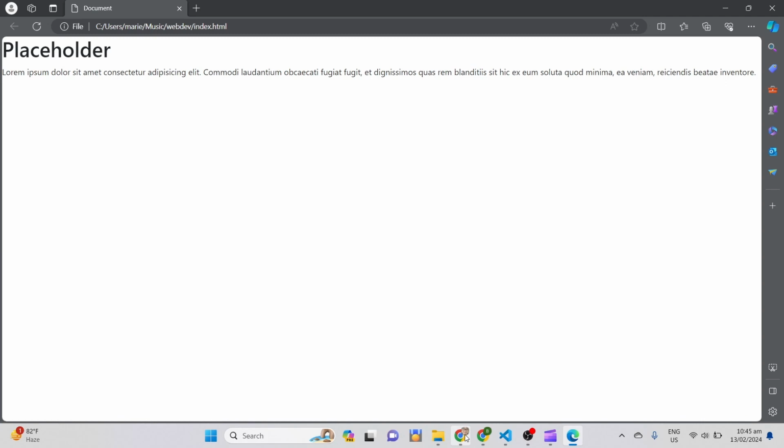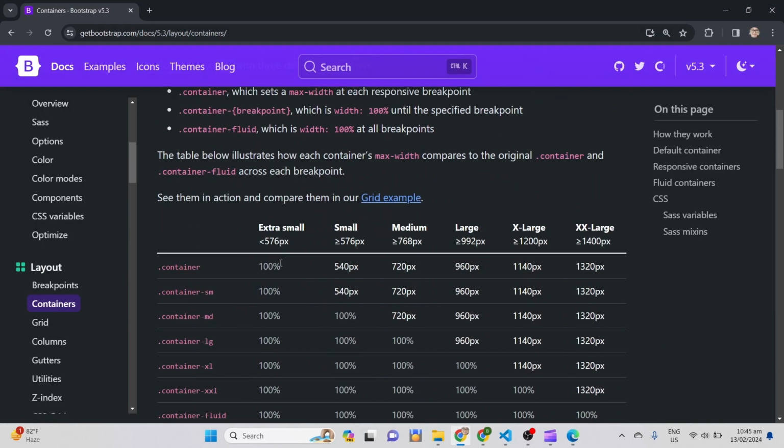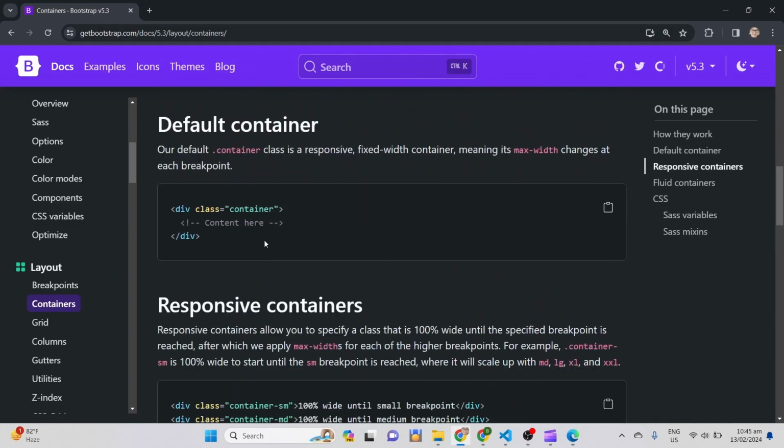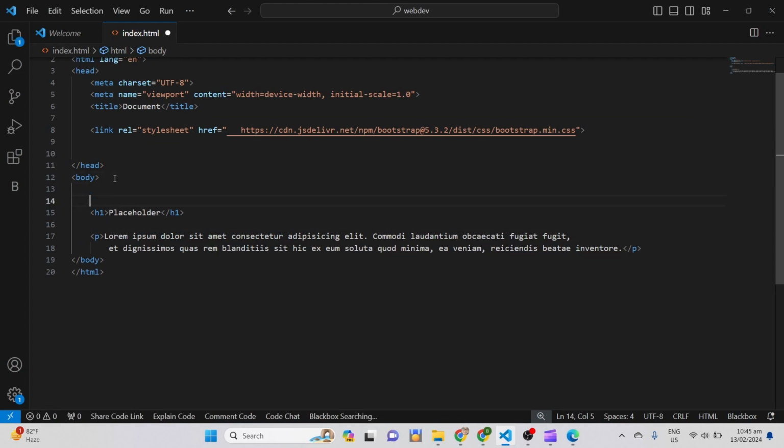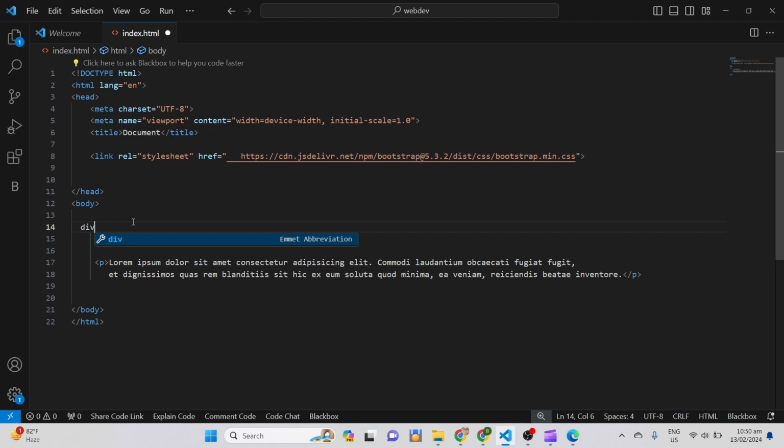So we're going to fix this. Let's check the code structure for the container. If you notice, the selector does not only have to be a class, it could be an ID or something else. You'll start from the div container, then insert the class attribute, and the value will be container. Make sure that the closing tag for the div will be at the end of the content you want to contain.